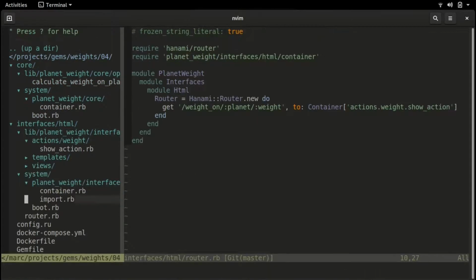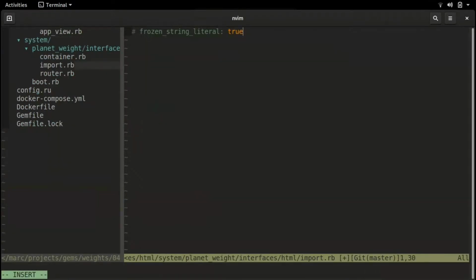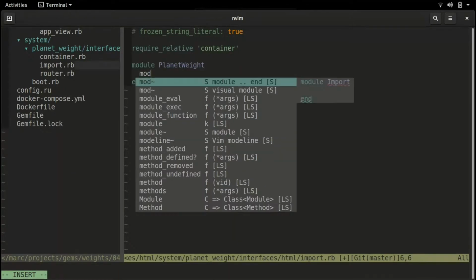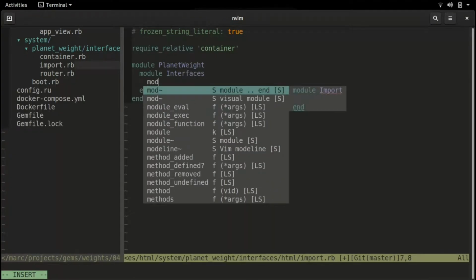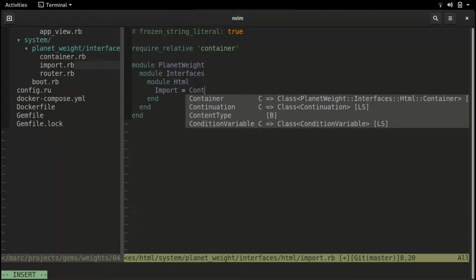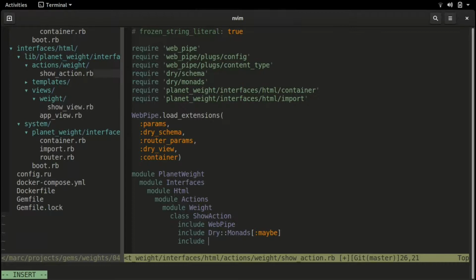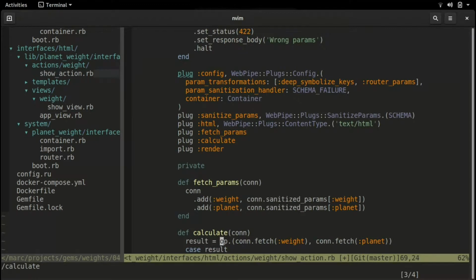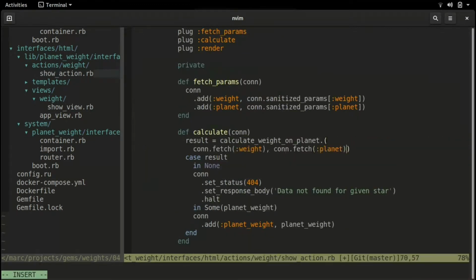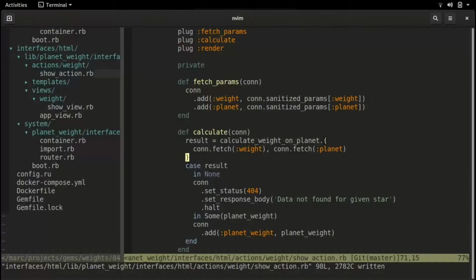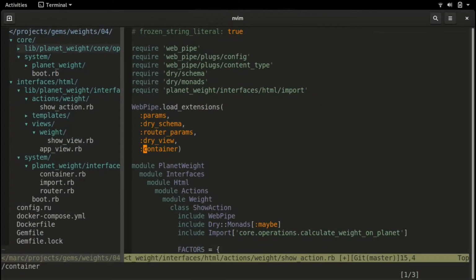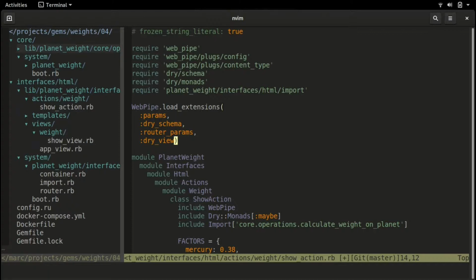We can also use Dry System to easily inject the dependencies. For that, we create an import module that we spin off from the container. We can use it in the action class to inject the calculate weight on planet operation. In order to be consistent, we can remove the container extension and inject the view also through the import module.